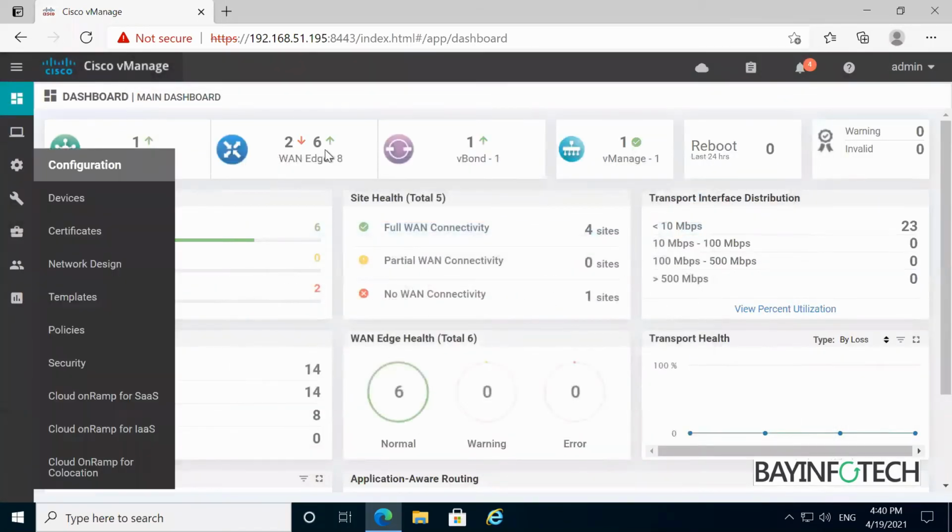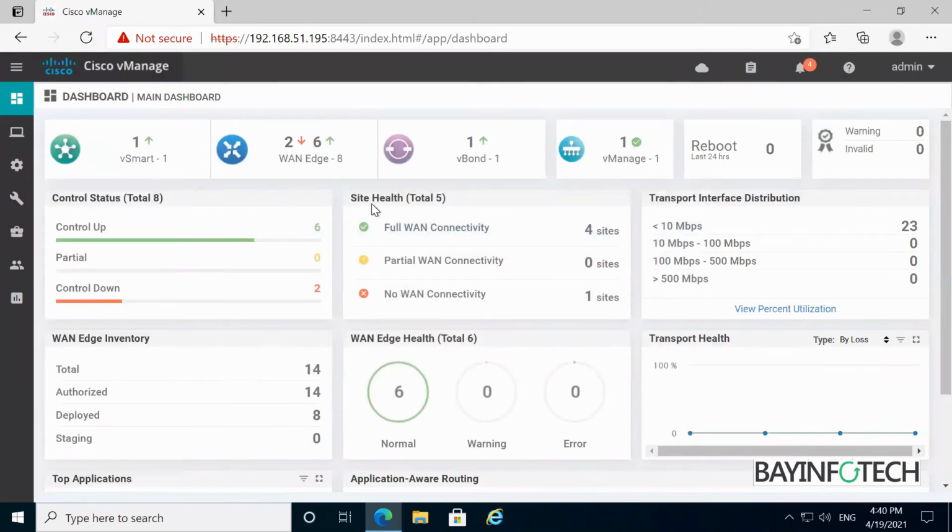Then you have a site health view pane, which you can see up here, just beside the control status pane. It basically displays the state of a site's data connection. When a site has multiple vEdge routers, this pane displays the state for the entire site and not for individual devices. The site health pane displays three states, which are full WAN connectivity, partial WAN connectivity, and no WAN connectivity.